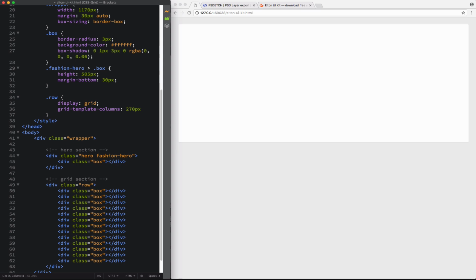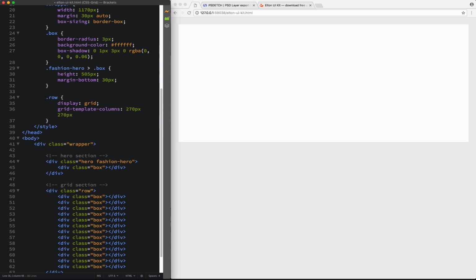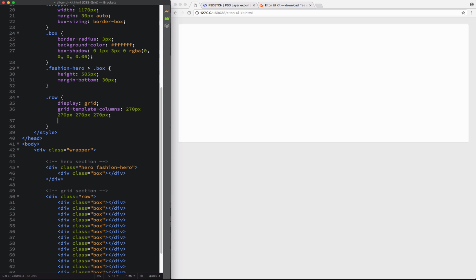270 pixels, that's the first column. 270 pixels, that's the second one. 270 pixels, that's the third column, and 270 pixels. Okay. Now we still don't see anything yet because it's at 0. All these divs don't have any height. So if we know that at least a cell in this case has to be 238 pixels, we can just use the grid auto rows and give them a height of 238 pixels.